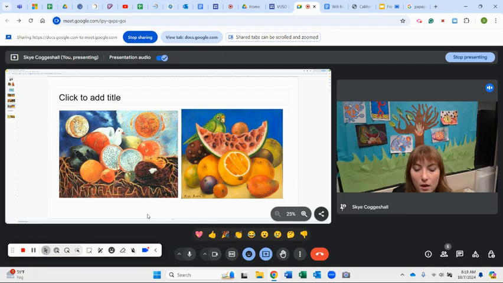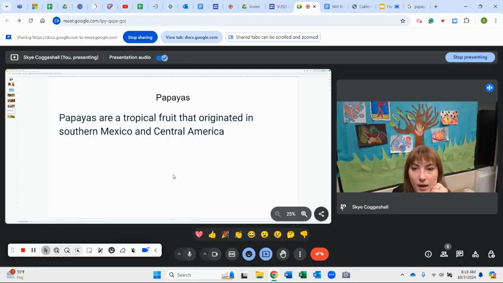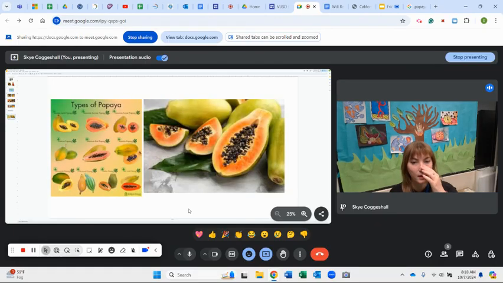Now we're going to focus on the papaya for the younger group of kids. Papayas are a tropical fruit that originated in southern Mexico and Central America. And this is what a papaya looks like. Now the cool thing about papayas is you can eat their seeds, and they have a lot of them, and they're very slimy. They're kind of like boba, but crunchy. If you've ever had a boba drink, that's what they remind me of. And they actually kind of taste like pepper. So if you bite into the seed, it tastes like pepper. The fruit doesn't taste like pepper.